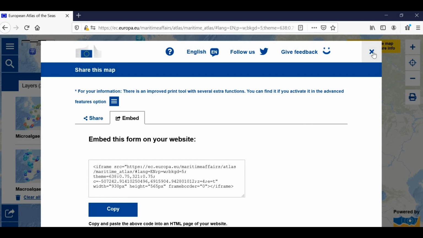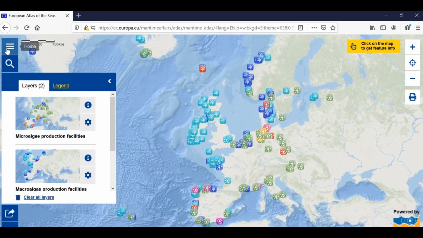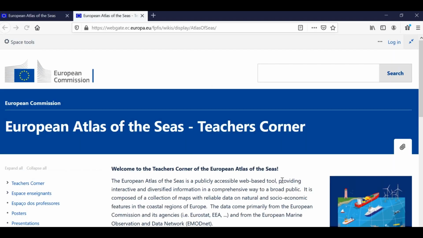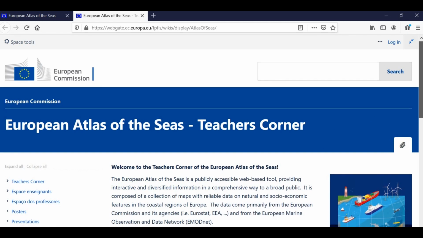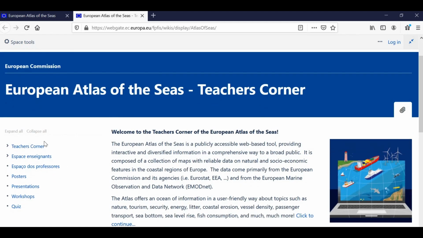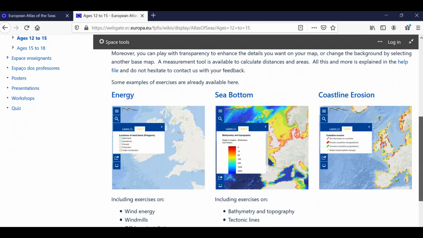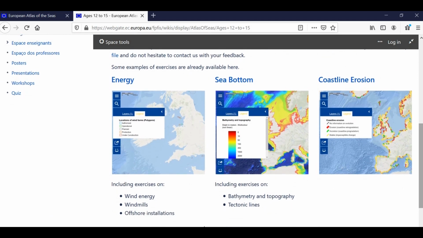If you are a teacher, then your space is the Teacher's Corner. In the Teacher's Corner, you will find some exercises that you can do with your students. These exercises are for the moment available in English and in French, and in the future will also be available in Portuguese. If you click on the arrow in front of Teacher's Corner, you will see different age categories, and if you click on an age category, then you will see the exercises that you can use in the classroom.